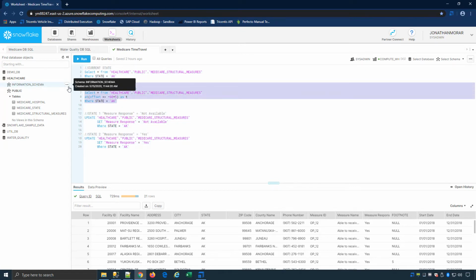Using Snowflake's time travel functionality, I can go back in time up to 90 days. I'm choosing 5 minutes for this instance. Now you can see if I go back in time 5 minutes, I can see the not available data in this column.